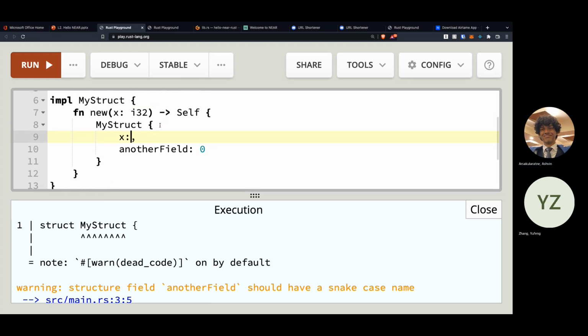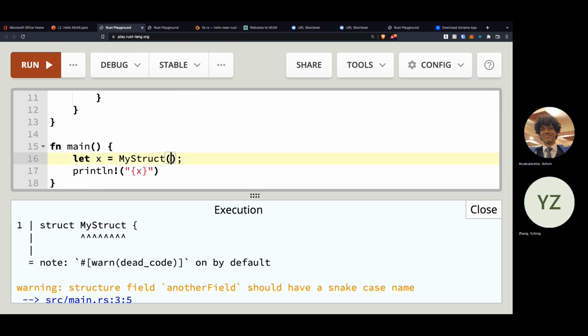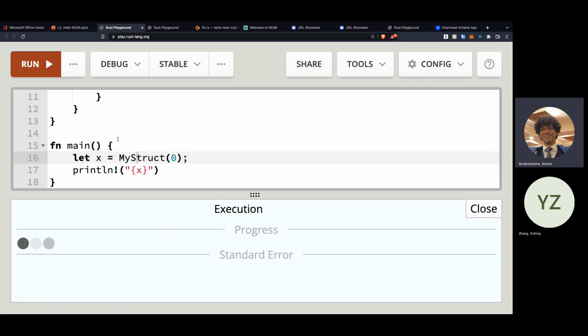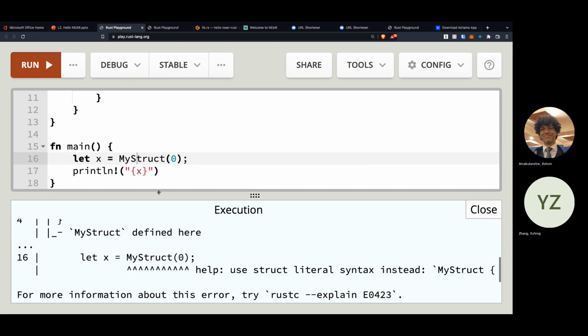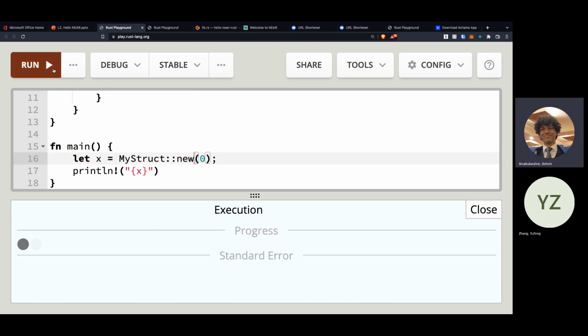There we go. My struct 0, and we initialize x to my struct here. Ooh, what's this? Oh, my bad. It's new, right? So we call the new function here, pass it a 0.